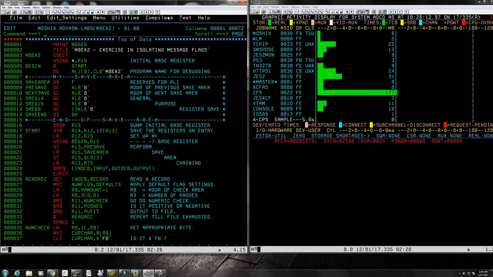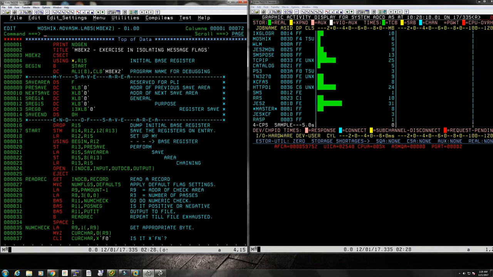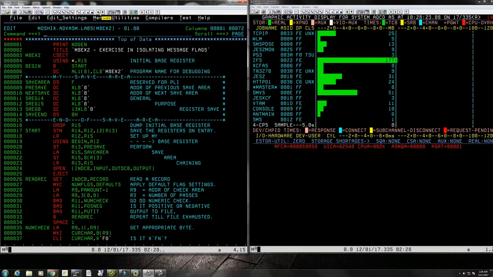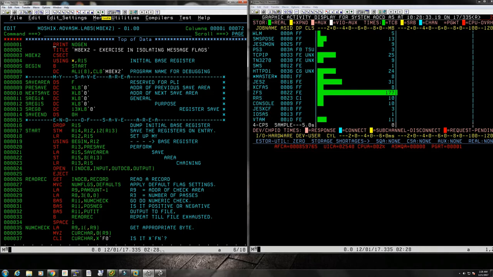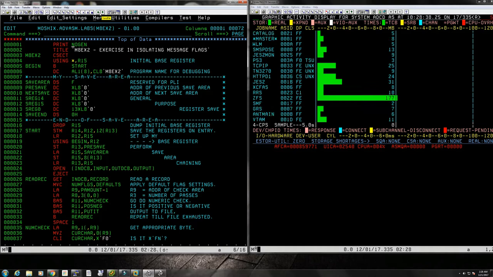Very small program. I put the assembler syntax highlighting on. This is obviously ISPF, but let's look at what happens here. I'm not going to explain too much about assembler in this video, just the bare minimum. PRINT NOGEN doesn't expand the macros, so let's turn it on so we can see what happens with the macros.